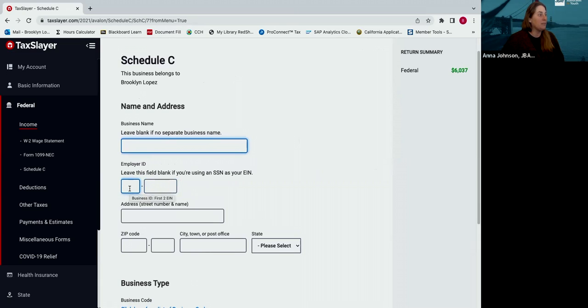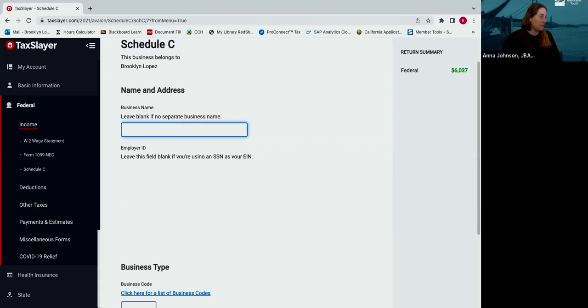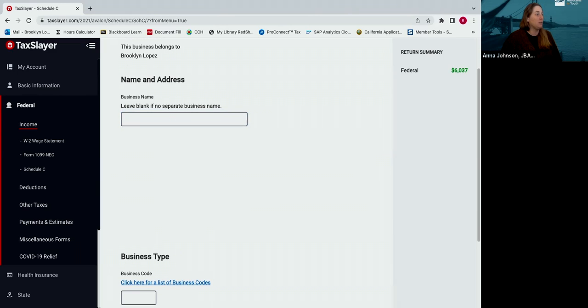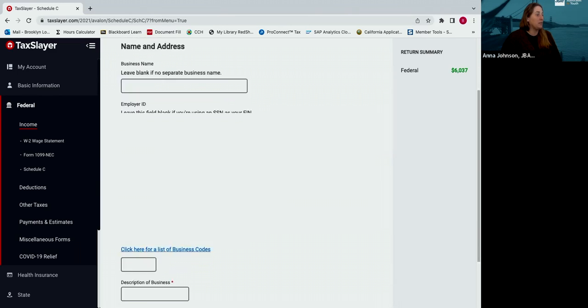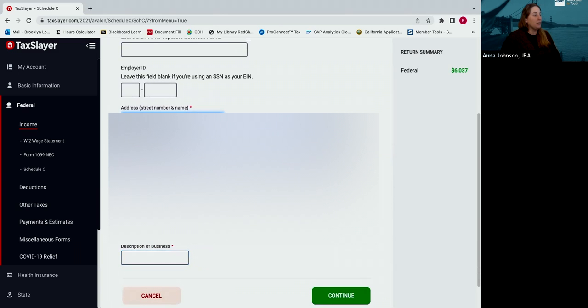You might not have a business name. It's actually just your name, so you don't have to fill in anything there. And an employer ID, that's just your social security number or your ITIN number if you don't have a formal business. Now, some people will have a formal business name and identifying number, but otherwise you just enter your personal information and continue on to the type of business. And in this section, you are a driver, so you can actually click on a list of business codes.